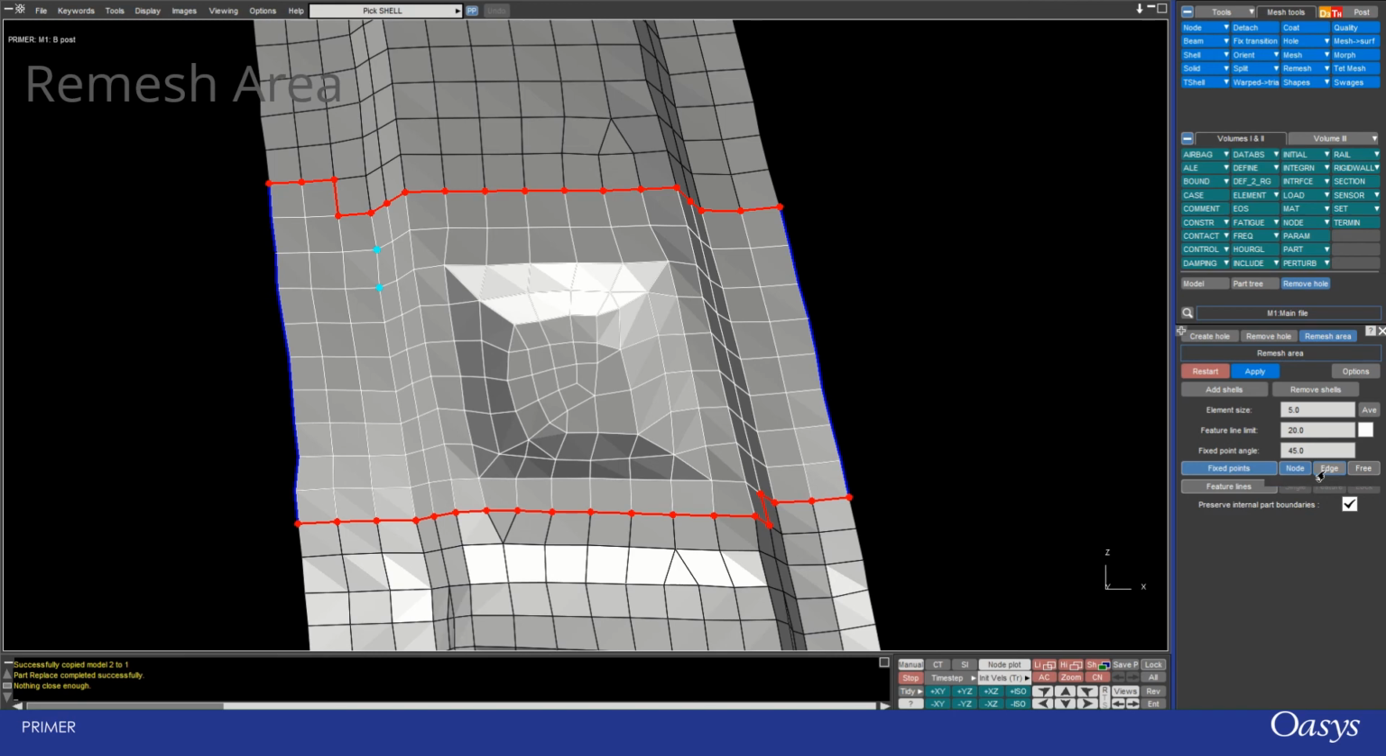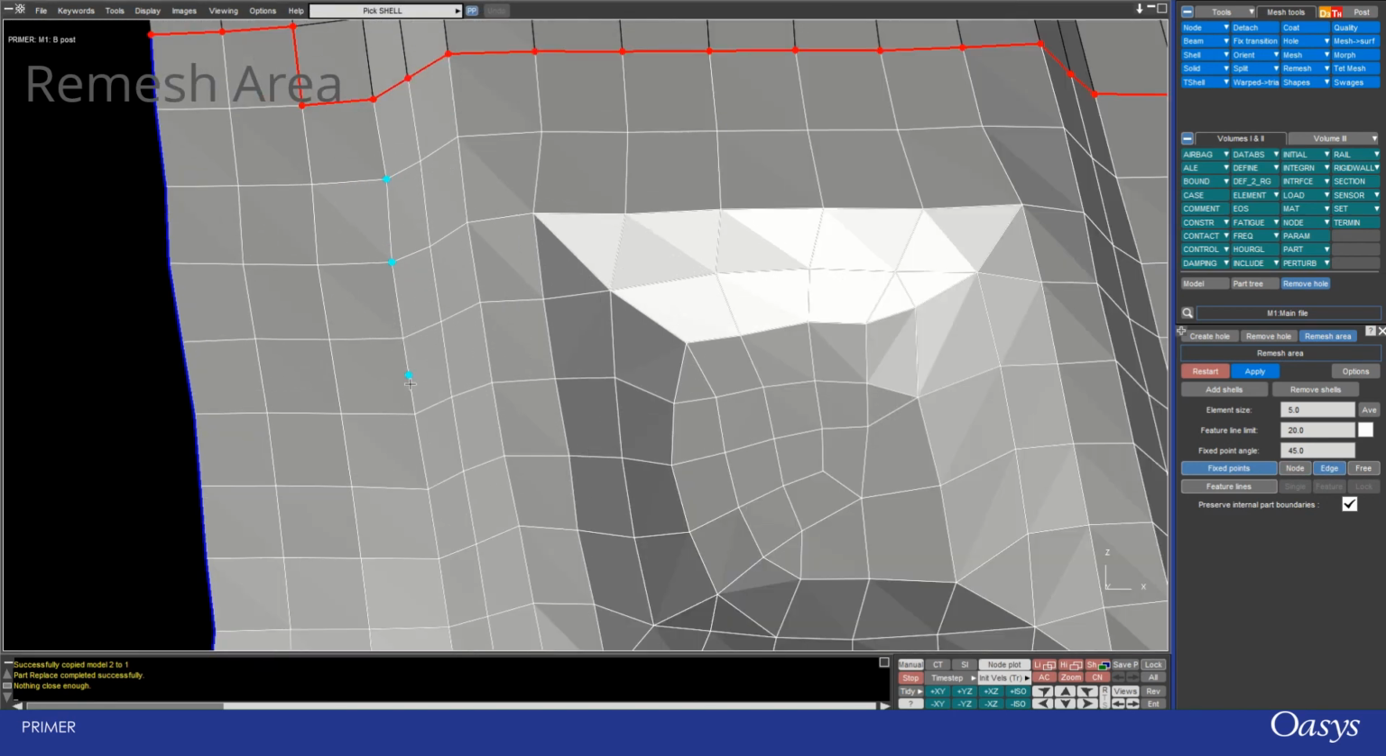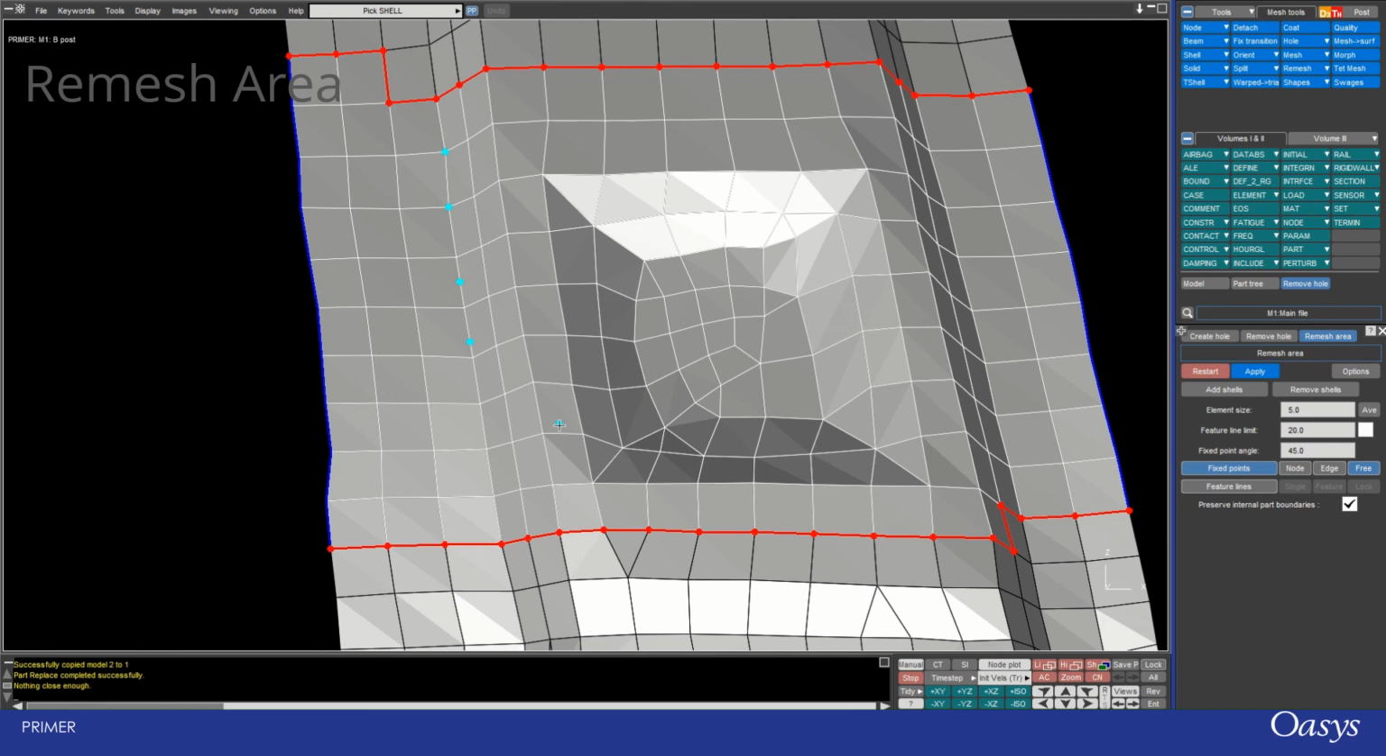Now I can also add nodes not just on nodes, but on the lines between them, so the boundaries of shells. Or if I want to go for completely free, I can click anywhere and it will just put the nodes there. So right click to remove. I'll remove that one now.